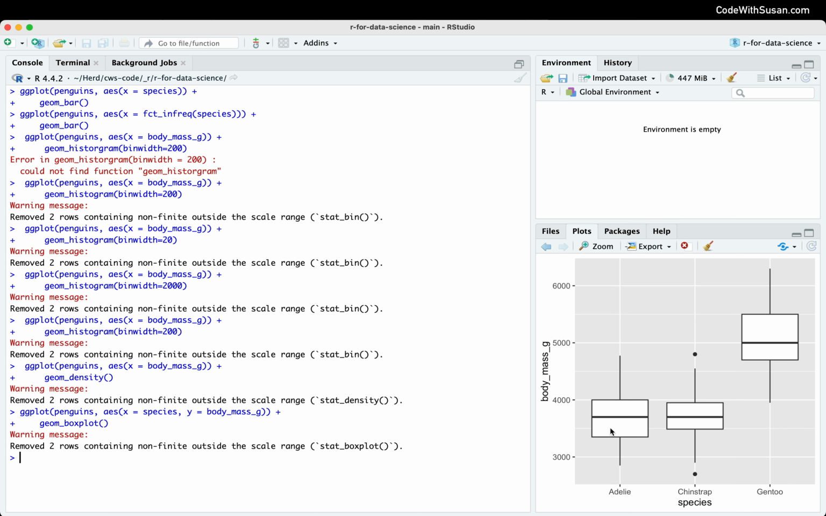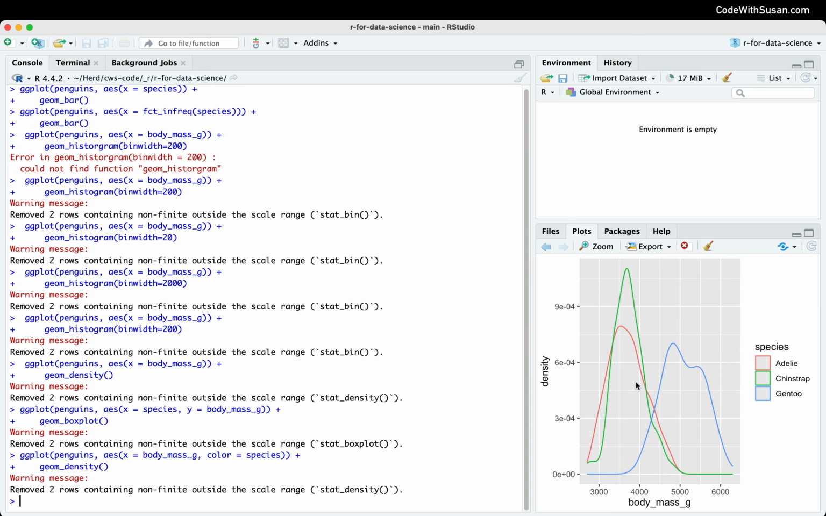Another way we could visualize this information is using that geom density function again. So what we'll do this time is we're going to plot our penguins data. And for the aesthetic, on the x-axis, we want to have the body mass. And then we'll do species by color. And again, we're using the geom density function. And you can see we've got 3 density lines, each color-coded by species.